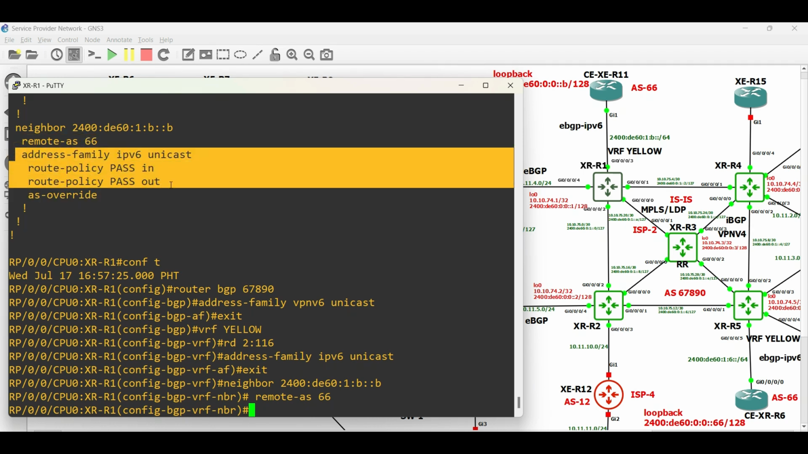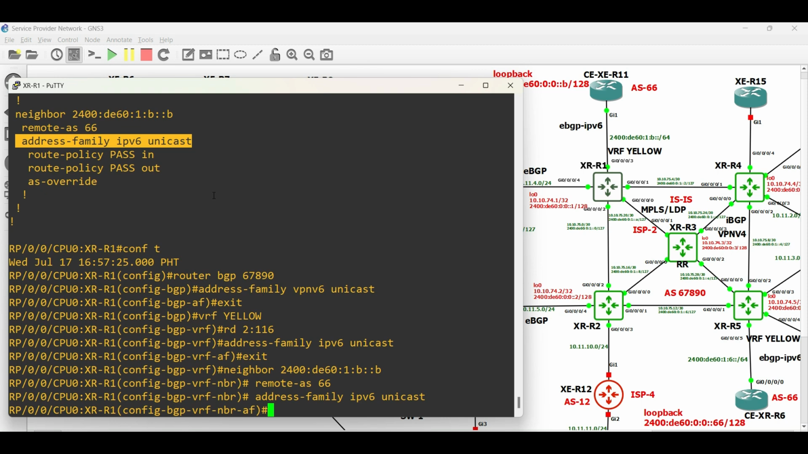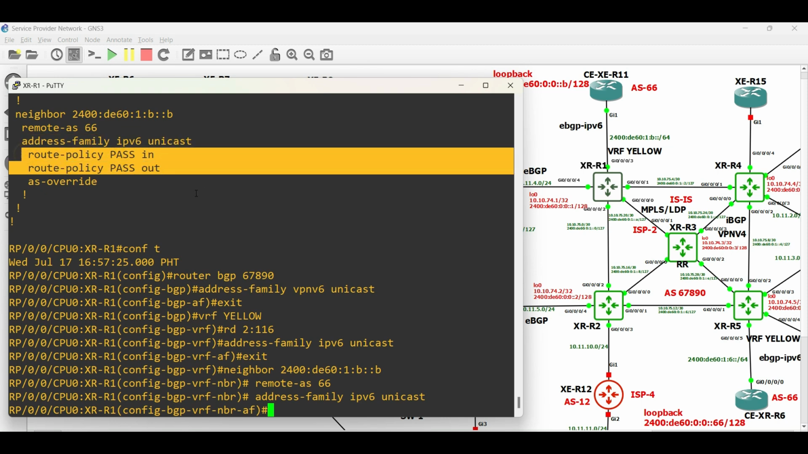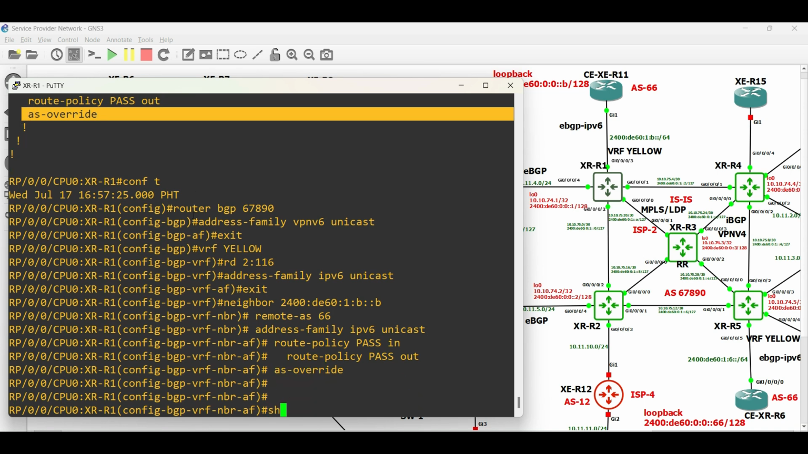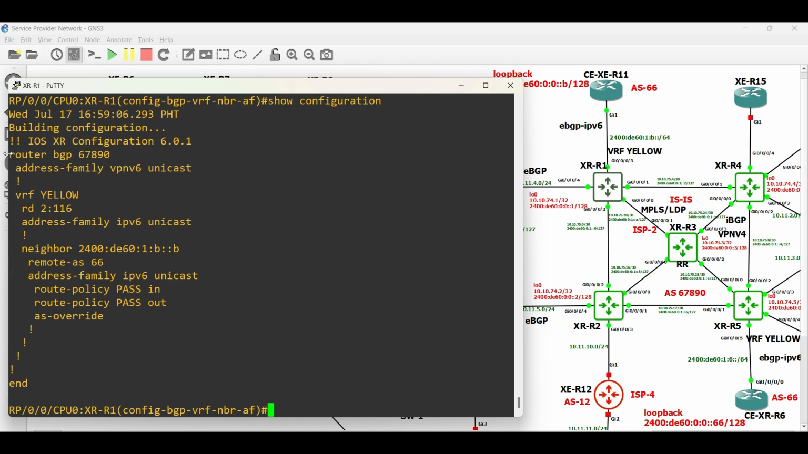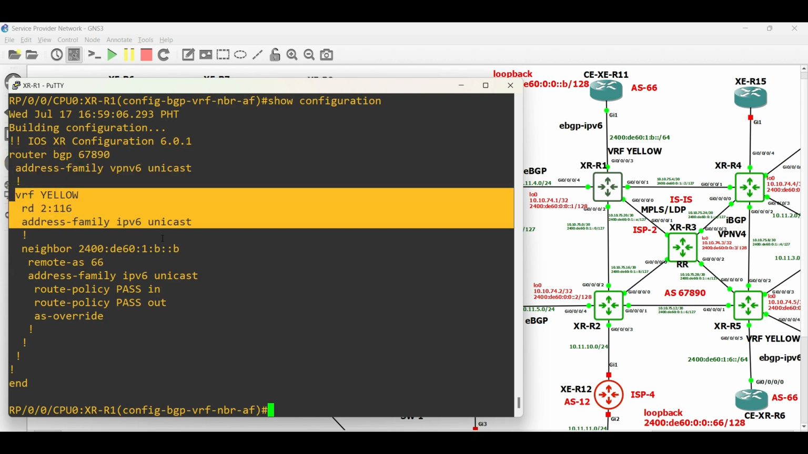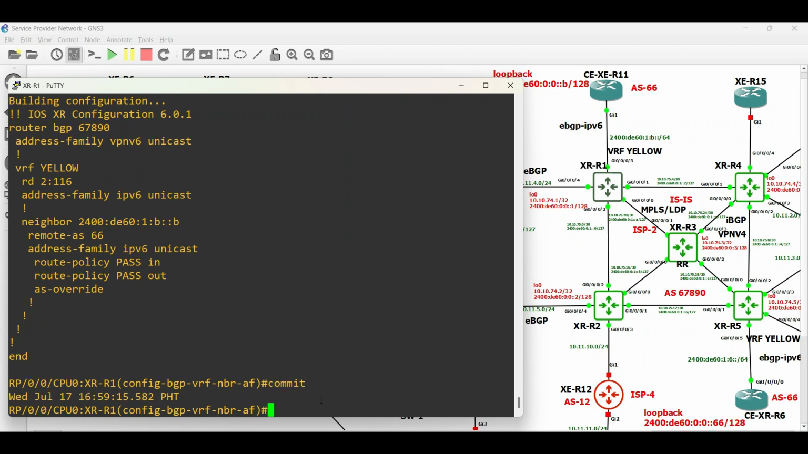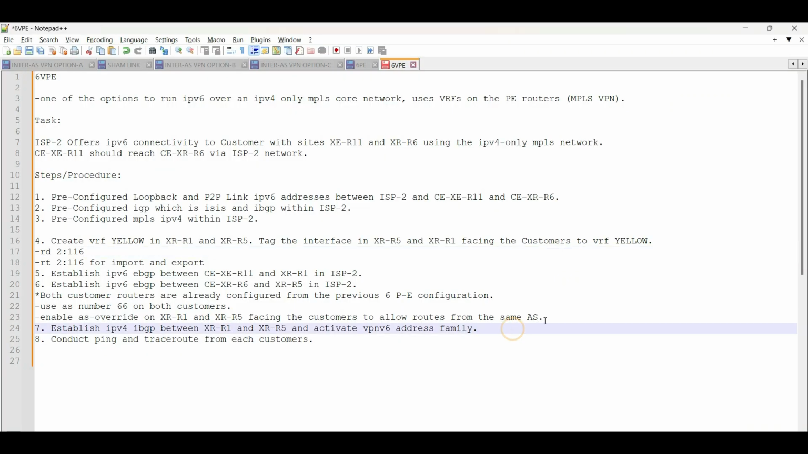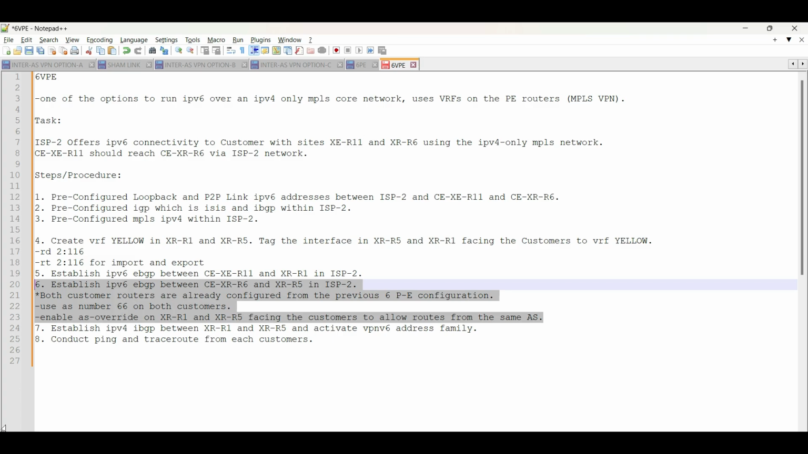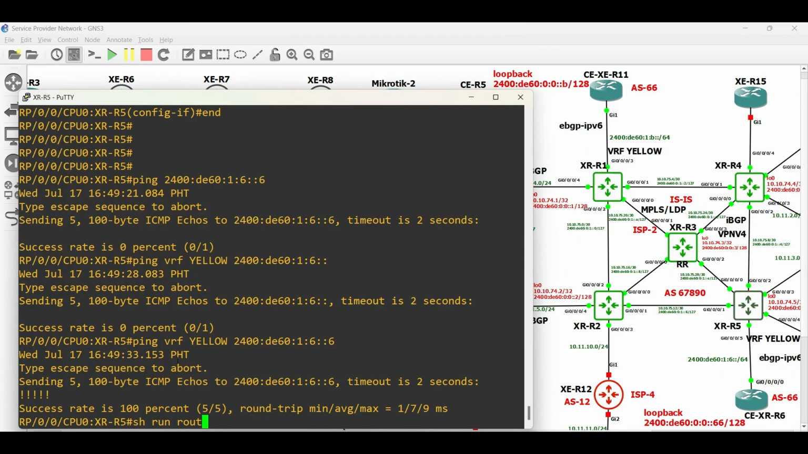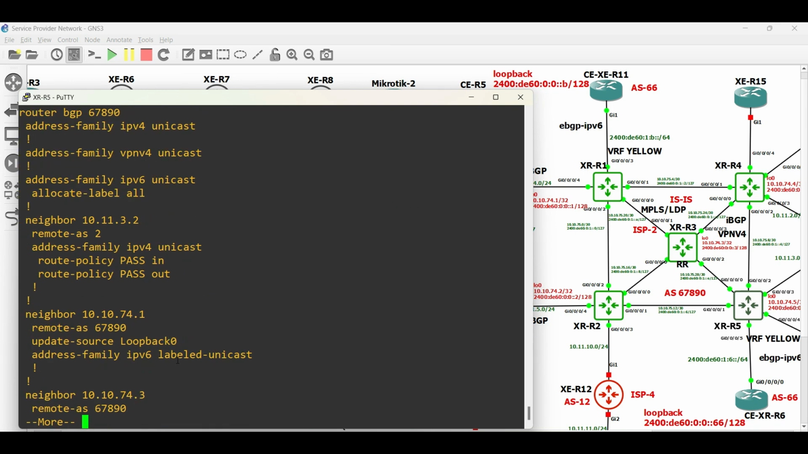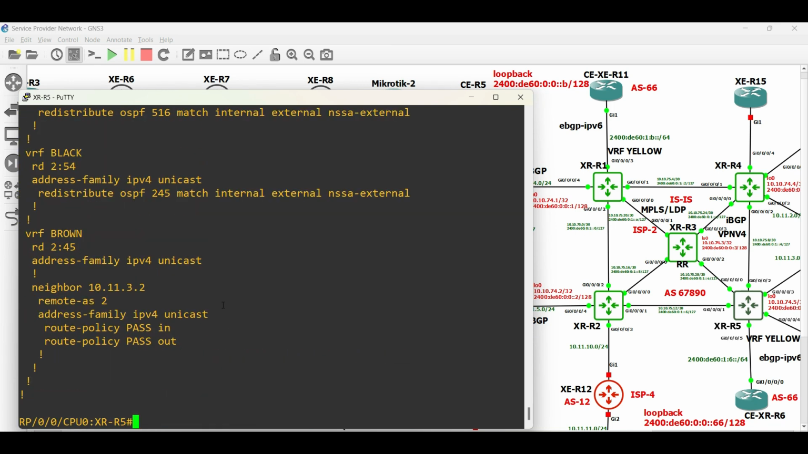Activate IPv6 address family under the new BGP neighbor, then apply route policy to send and receive IPv6 prefixes facing the customer. Configure AS override facing the customer since the AS number of both sites are the same. The same process of configuration in XR Router 5 facing customer XR Router 6.